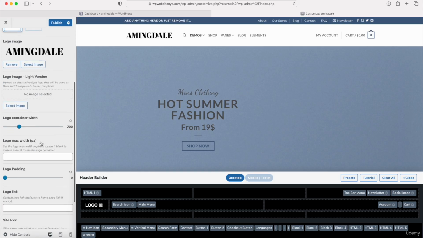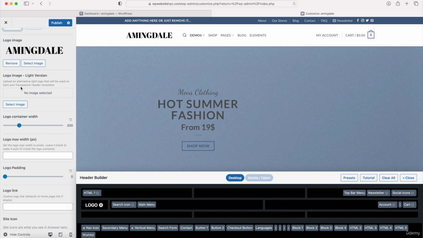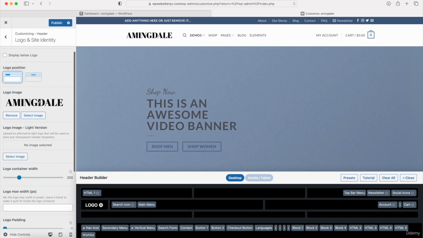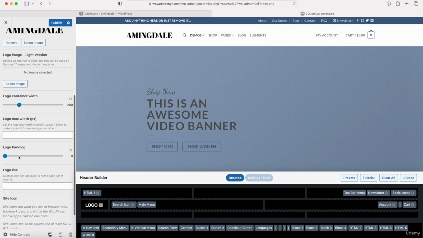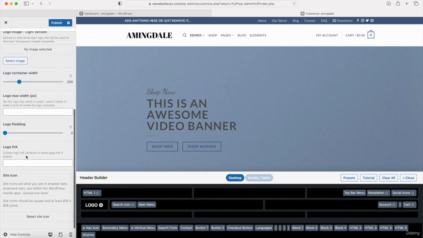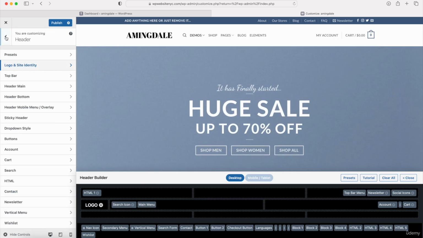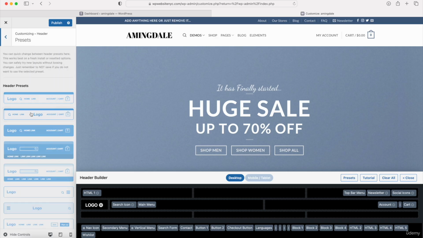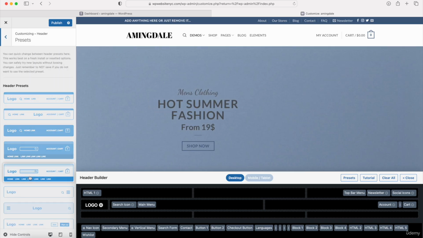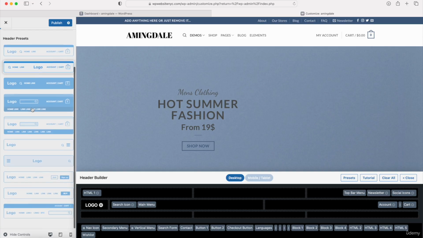So if you want to also upload a logo for the light version, if you want, you can, and you can change the logo width and also the padding if you need to. So all I'm going to do right now is just leave it just like this, but if you want to change the positioning, you have the option right here. And I'm going to click back right here, and you can see with the presets, if you select this, then you can change the header area type however you want with the layout options right here.